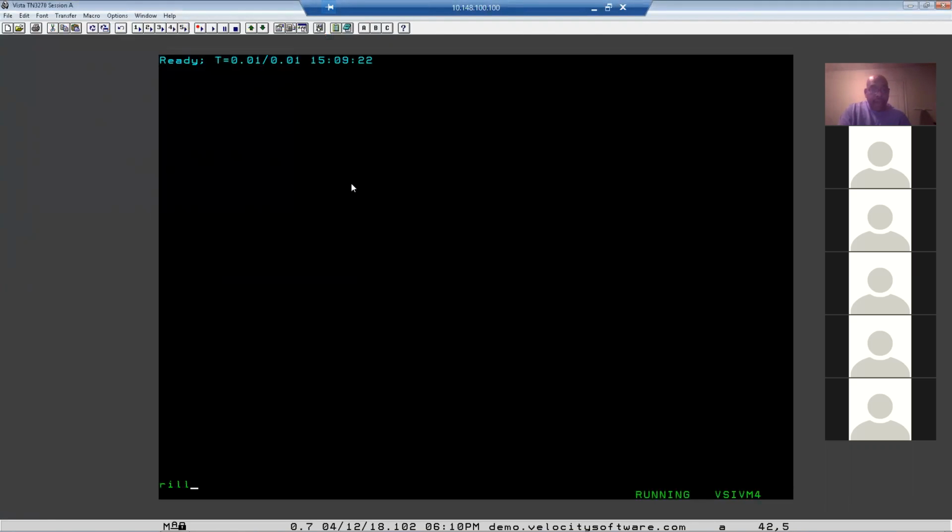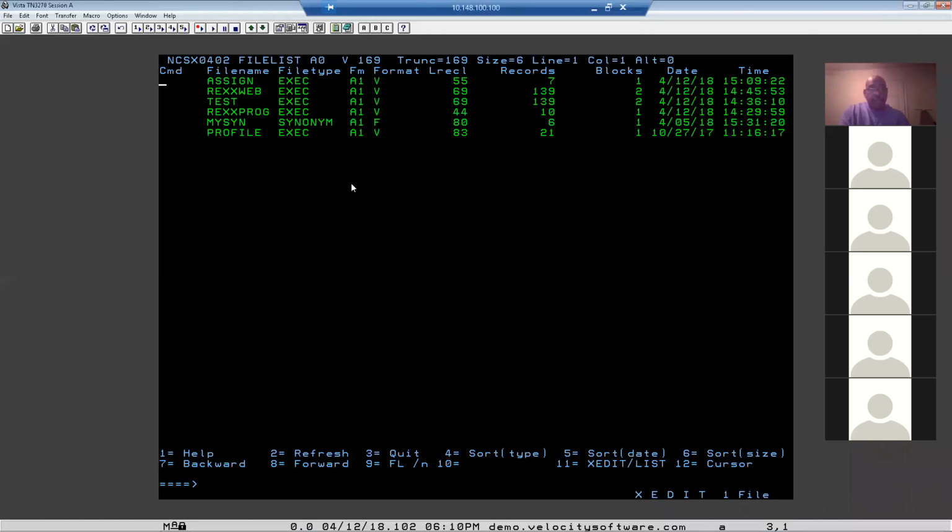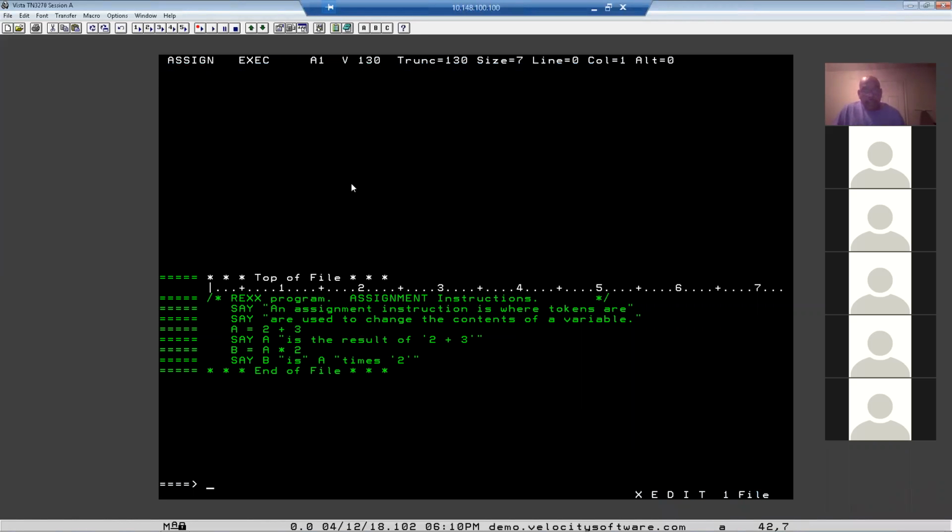Now, if I do a file L star space star A, I should see it. Okay, so let's look at this file and see what it does. I'm going to bring it up in edit mode. Okay, so it's a simple file.